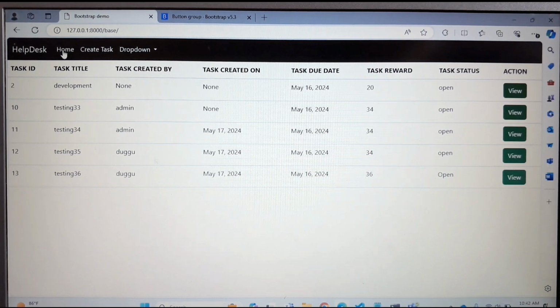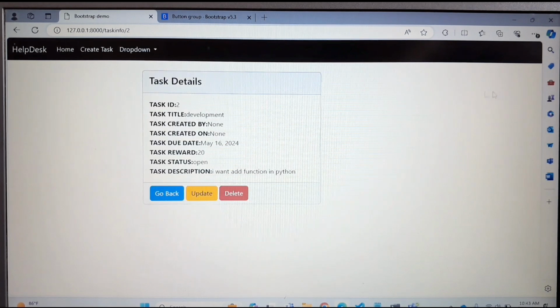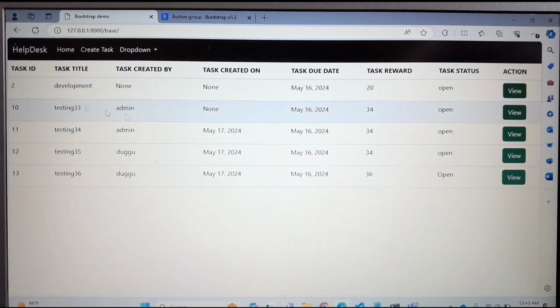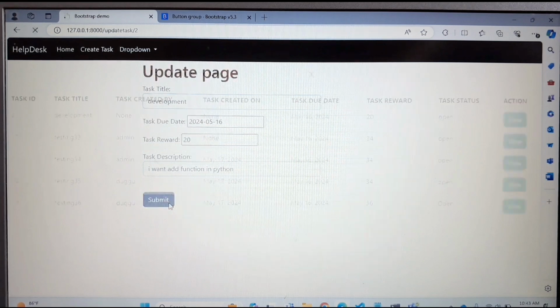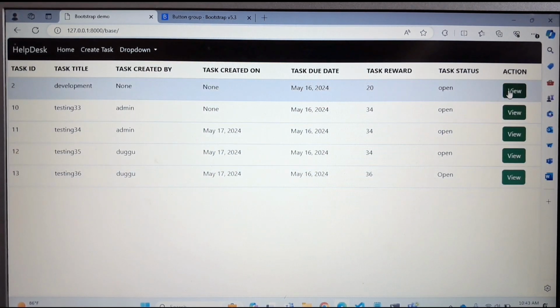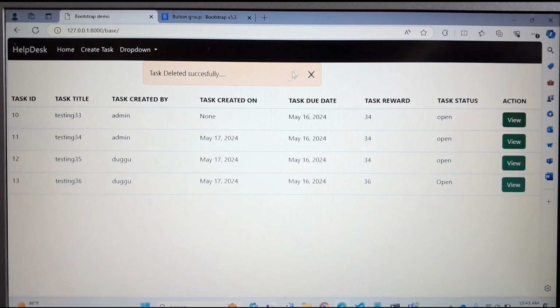So what we have done up to this point, I'm going to summarize. First, we fetched all the data related to the tasks we have created, and displayed it here. After that, we added this view functionality. When I click on view, I have three options: go back, update, and delete. With the help of go back, I can redirect to the home page again. With the help of update, I can update the records. And with the help of delete, I can delete the record.